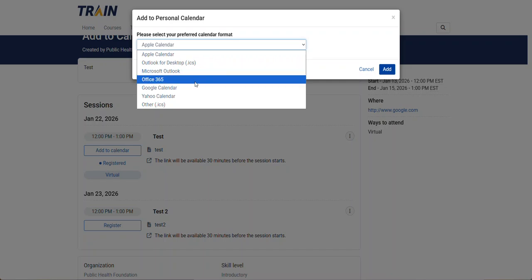This last one here, titled Office 365, is for those of you who have transitioned to the new version of Outlook. So whether that's on your desktop, within your browser, if you are running that new version, this is the option that we recommend for you.